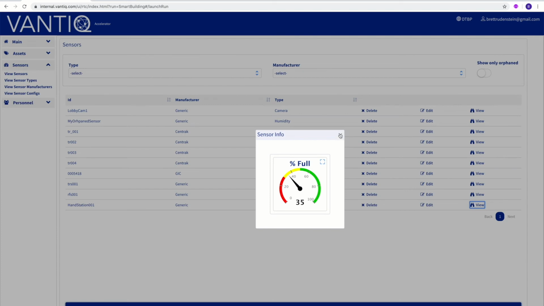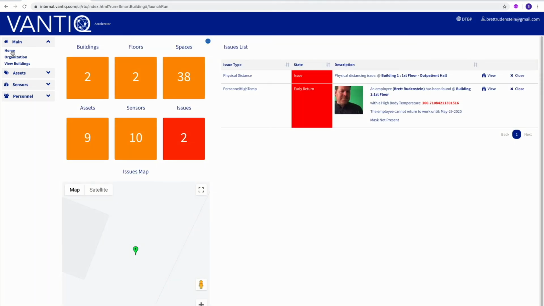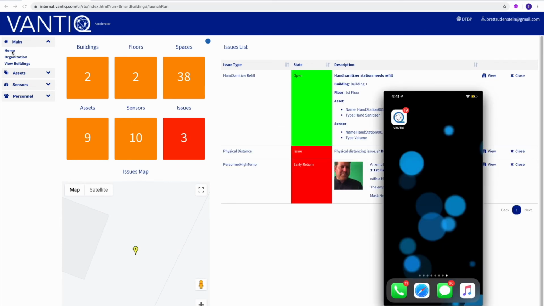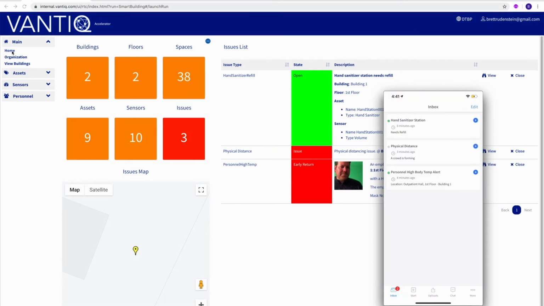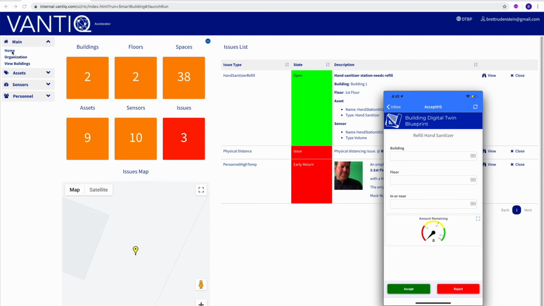What I'm going to do here is I'm going to drop the level in the hand sanitizer below that 35%. Let's go back to our home screen. As we go below the level, we'll get that notification. So a couple of things that you're going to see here. One is you just saw on the screen, hand sanitizer refill. A couple moments later, you'll also see that there's a notification on the mobile, hand sanitization station needs a refill. If I open that up, you'll see I get the notification. If I open up the hand sanitization station, you'll see that it'll tell me what building it's in, that it's on the first floor, that it's by the registration counter, shows me the amount left.